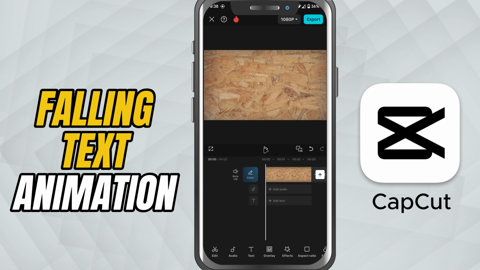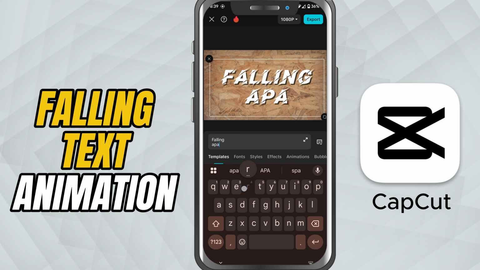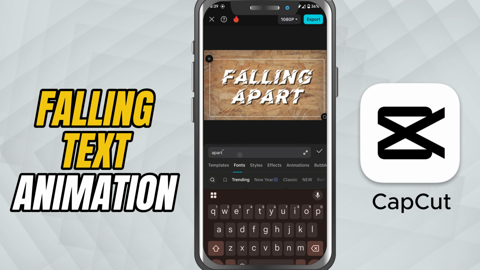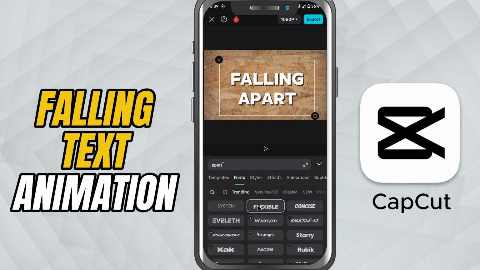First, open your project in CapCut Mobile. From the bottom toolbar, tap on Text, then tap Add Text and type in your title or caption. Next, go to the Font tab and choose a font that suits this effect. Bold or solid fonts usually work best so the falling motion is clearly visible.